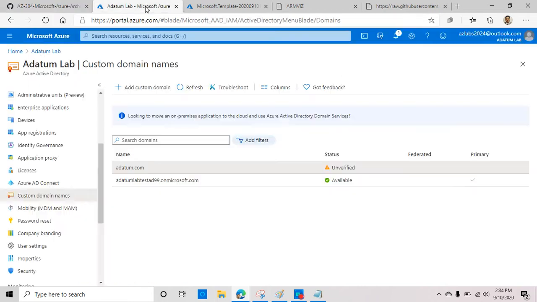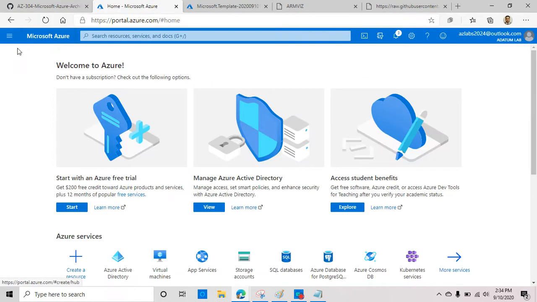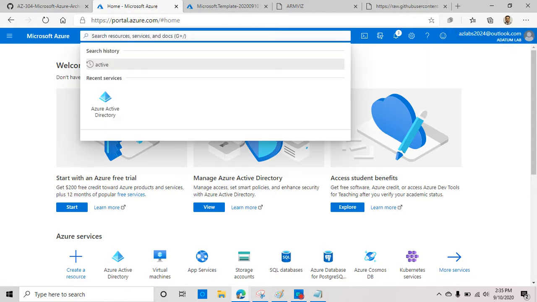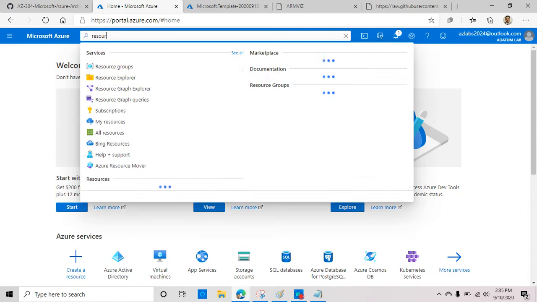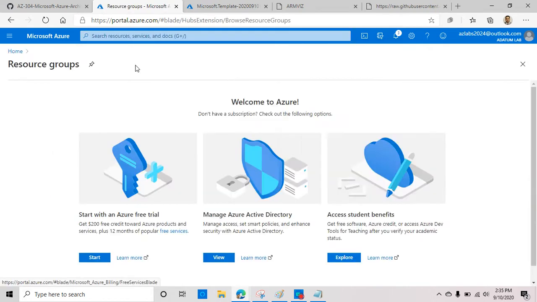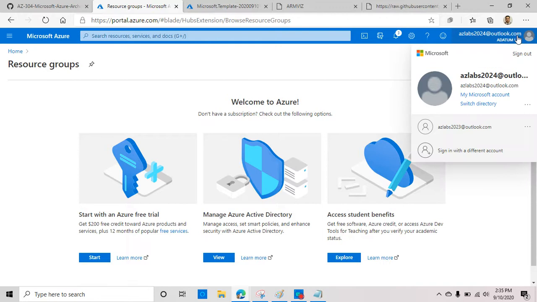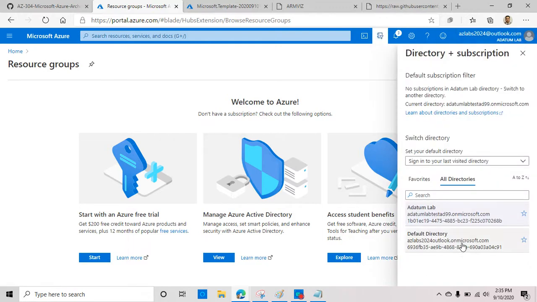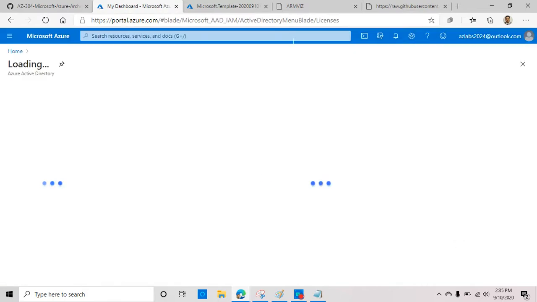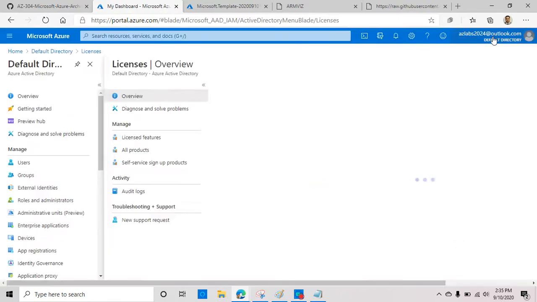So how do you do that? You can come back over here. Actually, no, I'm logged in as this particular user. That is good. So what I need to do is go to the resource groups, okay, and we know that actually no, this is Adatum lab, so I need to change my directory back to the default directory because I have deployed that machine inside the default directory, right?